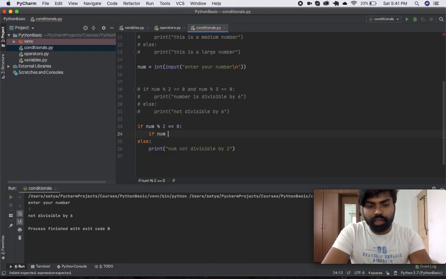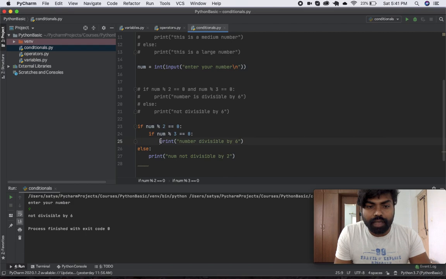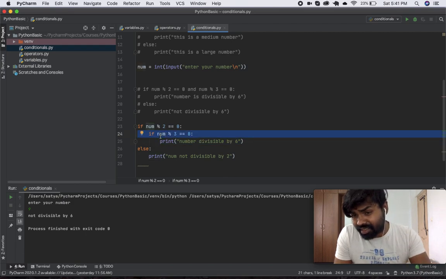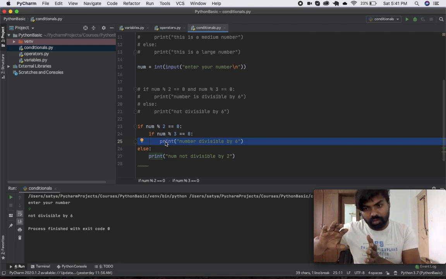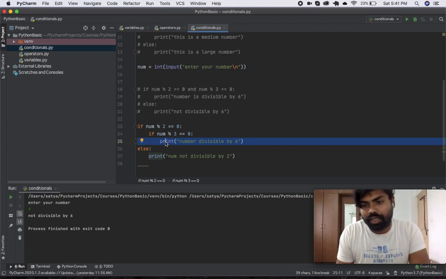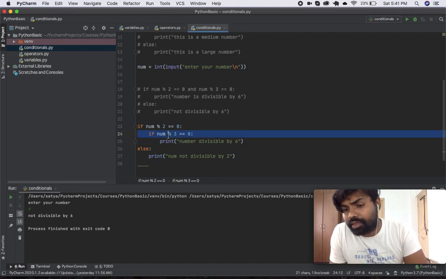So now we want to check if num mod 3 is equal to 0. This basically means that the number is divisible by 3 as well. So we can print out number divisible by 6, because you see, again, notice this tab space over here, guys. Since this print statement is the body of this inside if, it needs to be indented one tab space. Indentation is just a fancy word for saying, okay, go inside, basically one tab step. So basically you can see that this print statement is inside the body of this if.